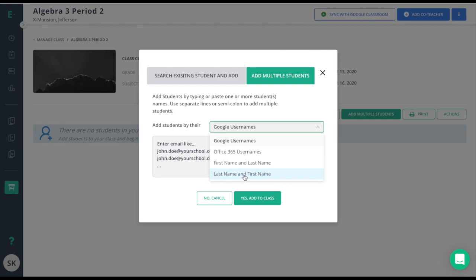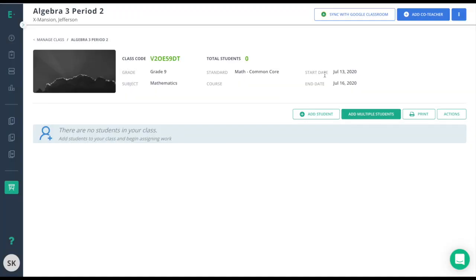If your students have emails, it is highly suggested that you use the Google or Office 365 usernames. When you use the first name and last name option or the last name and first name option, this creates a generic account. This means that if another teacher has already added that student using first name and last name, that student will now have two different logins. To avoid this issue, go to our YouTube channel and look up rostering using the class code. That will make sure students with emails can sign up to your class without creating a duplicate account.